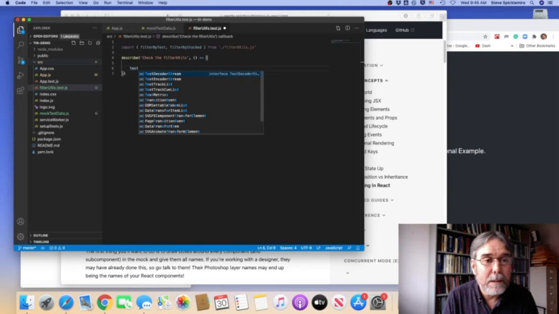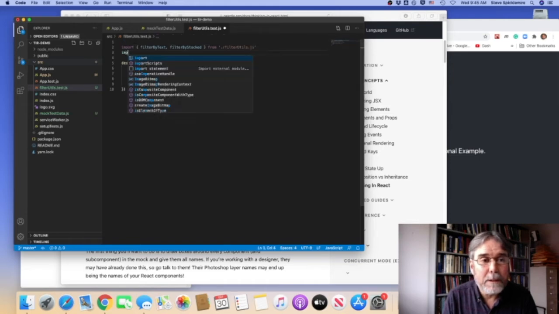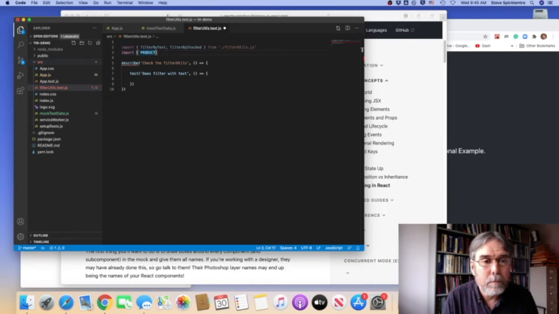What was that? Test. Okay, sometimes I hate Visual Studio Code. I type test. Oh, it thinks it's smarter than me, so it's going to give me an option, but I don't want that option. Okay. Test does filter with text. Okay, so let's go ahead and I need some mock data. So I'm going to say import products from mock test data.